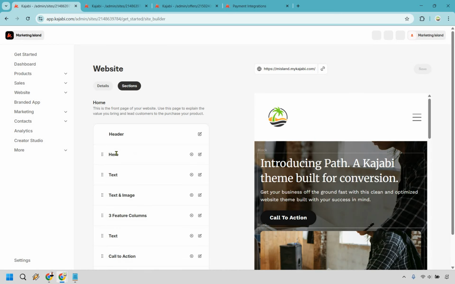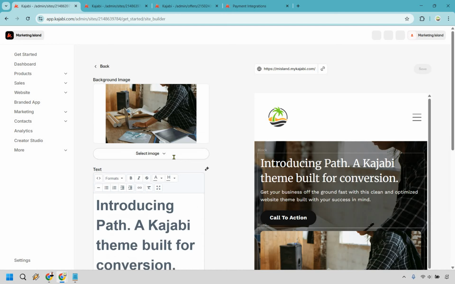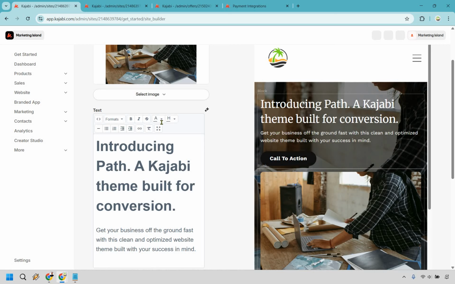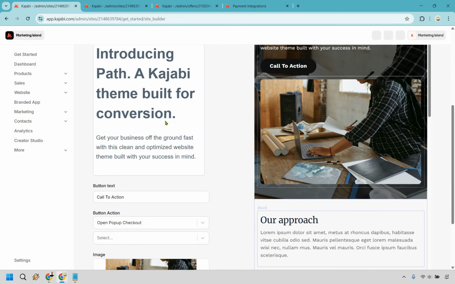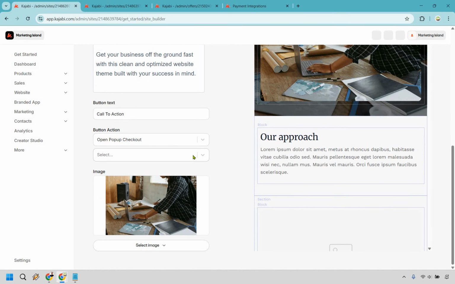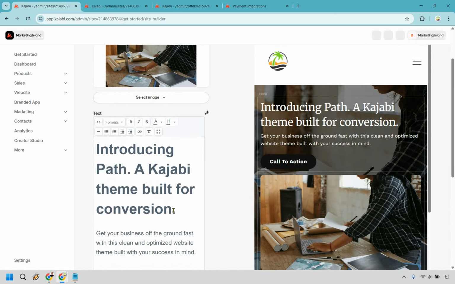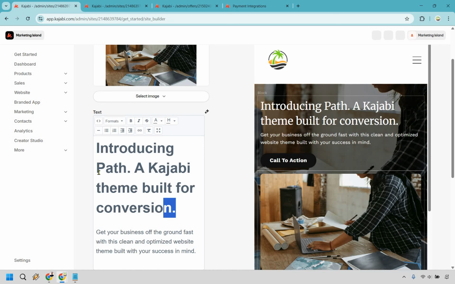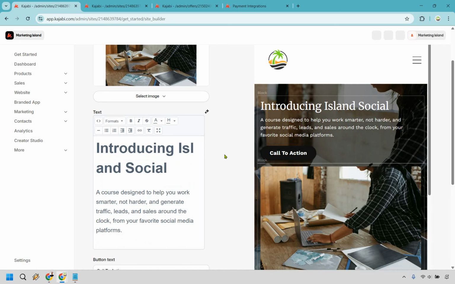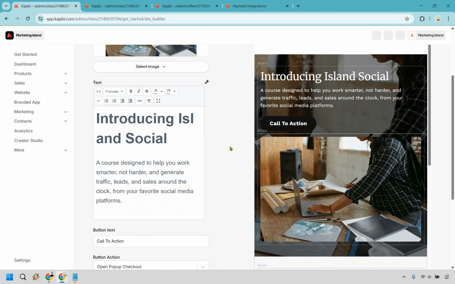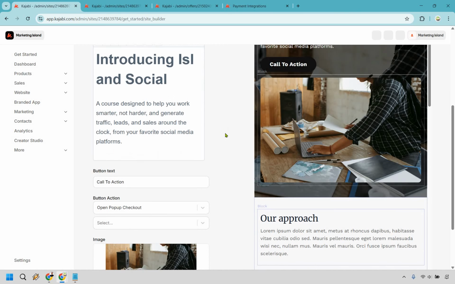The hero section is called the hero because it's at the top and a lot of people are going to see this. So let's click right here. Introducing Path, a Kajabi theme built for conversion. Okay, we have a call to action. Like where is this going to go? And obviously this is going to be where we can purchase, which is what we want. So introducing, let's just say something like, all right, introducing Island Social, a course designed to help you work smarter, not harder, and generate traffic, leads, and sales around the clock from your favorite social media platforms.